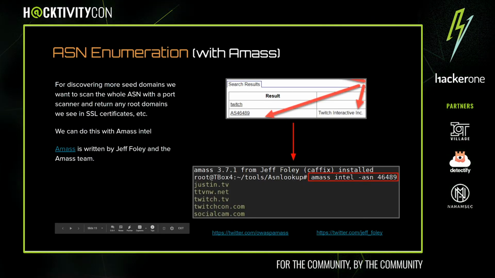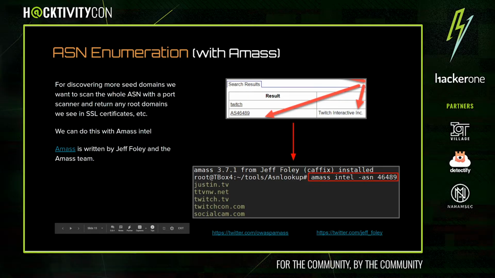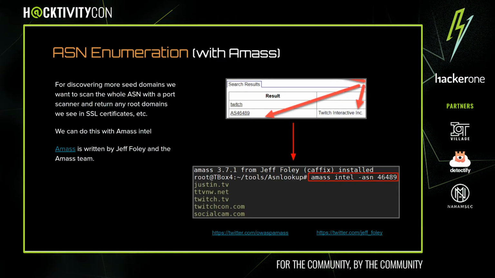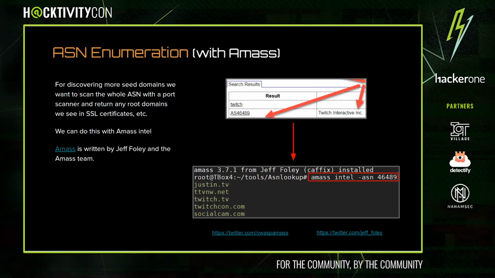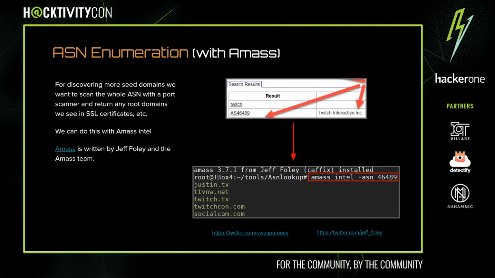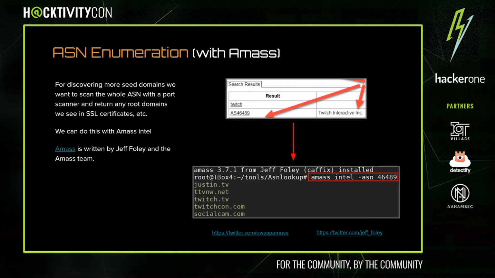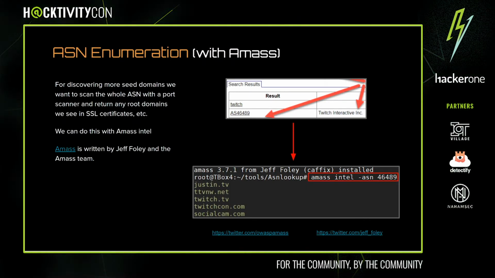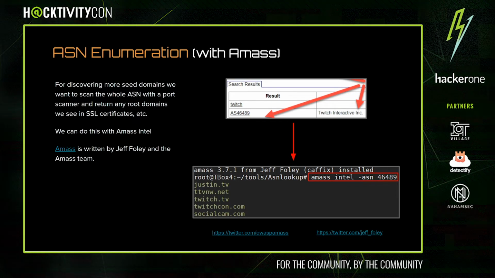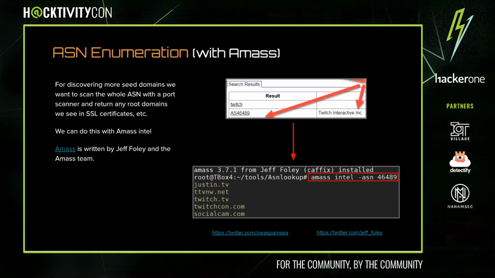Okay, so we've done some ASN enumeration, right? We've gotten the ASNs for our target, right? So here we're back on Twitch, right? We know that Twitch is AS46489. So now we can use a tool called Amass. And Amass is a tool that does all kinds of different domain intelligence functions, right? It's written by Jeff Foley and the Amass team. It's an official OWASP project. It's becoming a core bounty hunter tool.